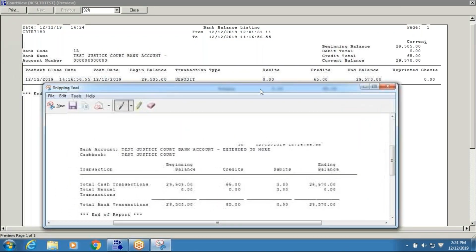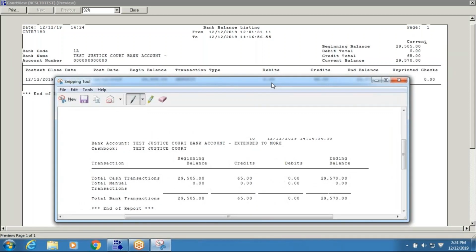So remember that this, the one from the snipping tool, is our account balance listing. This was the second page that we saw from that report. What we want to do on the bank balance listing report is match up the beginning balance, which is $29,505, to this total bank transactions line for beginning balance as well. So we see that that $29,505 matches up. Excellent. I'm going to go ahead and check mark.